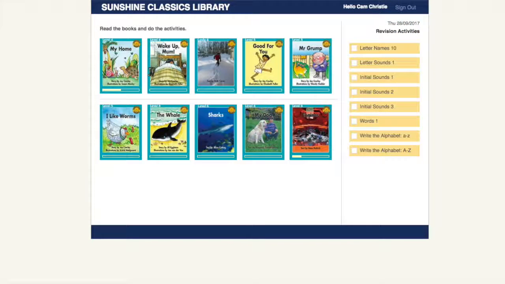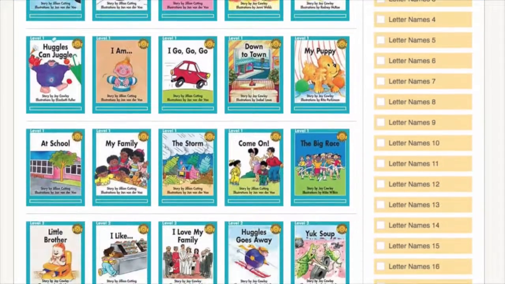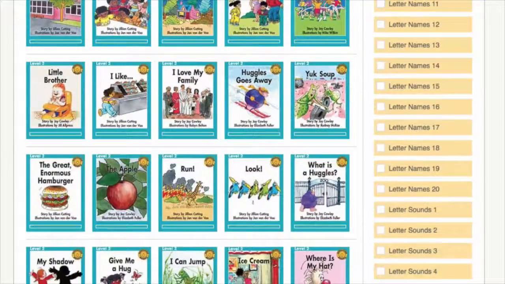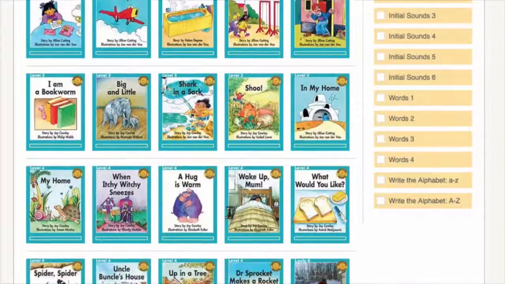Back at the library, in addition to the interactive activities that follow each story, you can allocate phonics revision activities for Emergent readers. These activities focus on letter names, letter sounds, initial sounds in words, high-frequency words, and writing the letters.